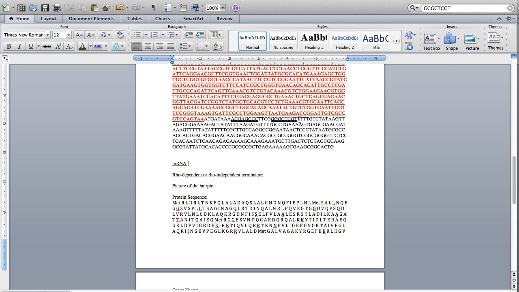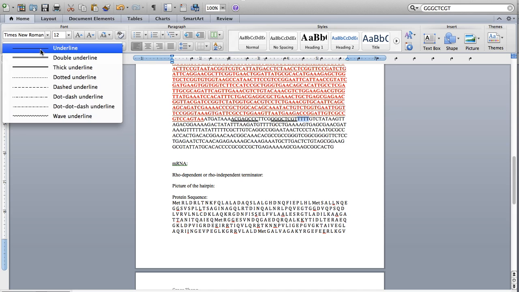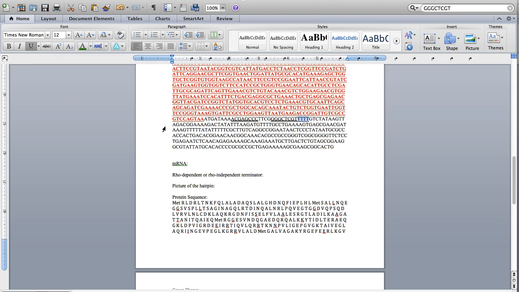Now, since this is a rho-independent terminator, that means the hairpin is followed by a string of T's, or U's in mRNA. And here it is. So we want to single underline this. All right. So this is all the annotation you need for this type of terminator.